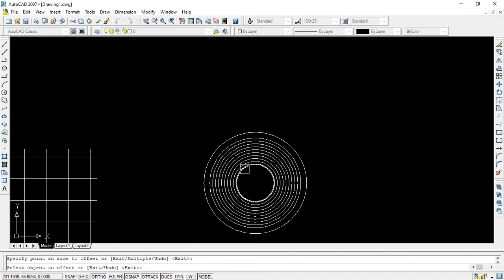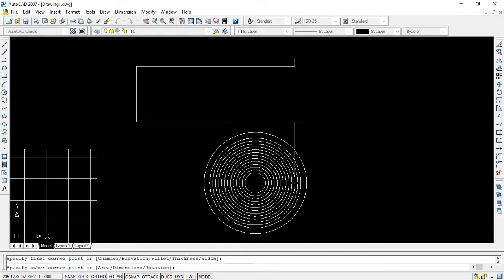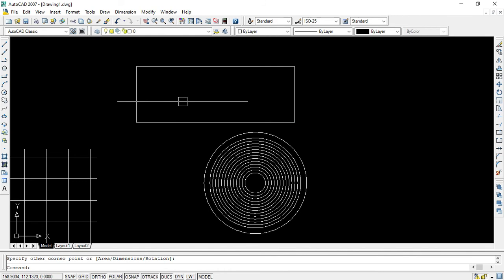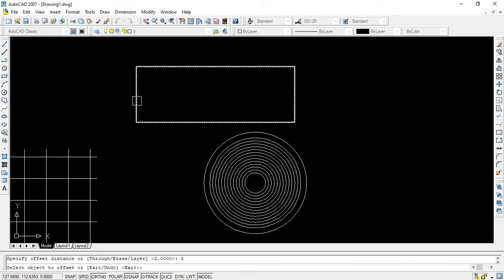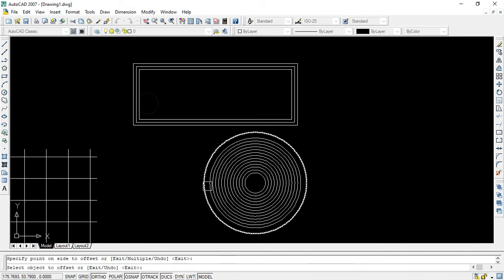Clear? So if you want to draw it in inside, simply like this. Clear? Then also in case of rectangle you can draw. Suppose rectangle, let's draw one rectangle. So this is the rectangle. Suppose now I want to draw a rectangle at 2 unit outside and 2 unit inside. Okay, enter, then press here, then simply click here. And for drawing it inside, simply click here. Like this you can draw.